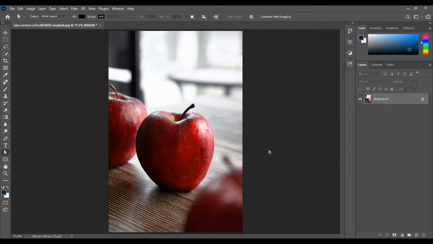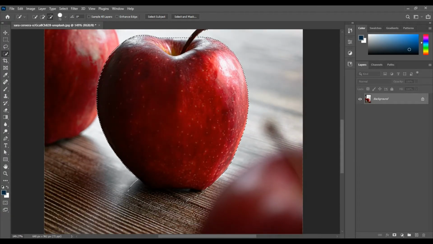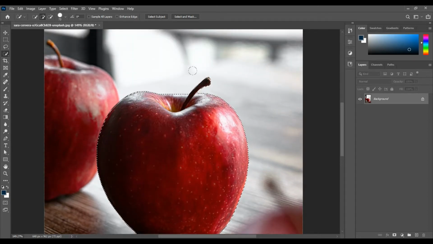Now let's create a custom shape. First, go right here and choose the Quick Selection tool. Let's select the apple. And we're gonna use this selection later to create the custom shape tool.